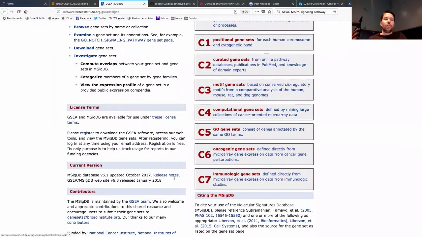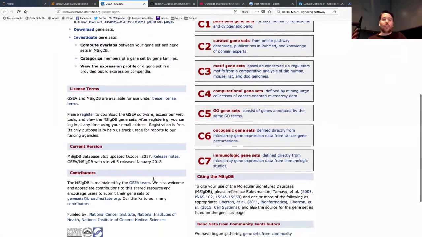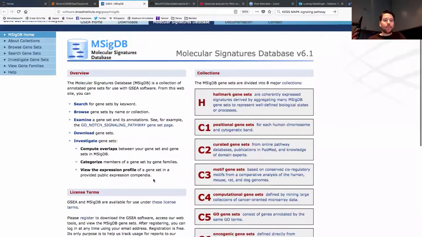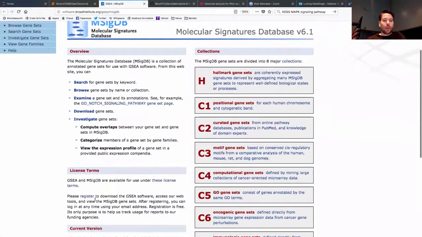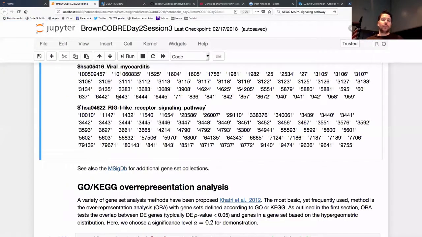All you have to do is register here using this link, and then you can retrieve GMT files for these collections. And after downloading these GMT files, you can read them in using this parse GMT function. So pretty straightforward.